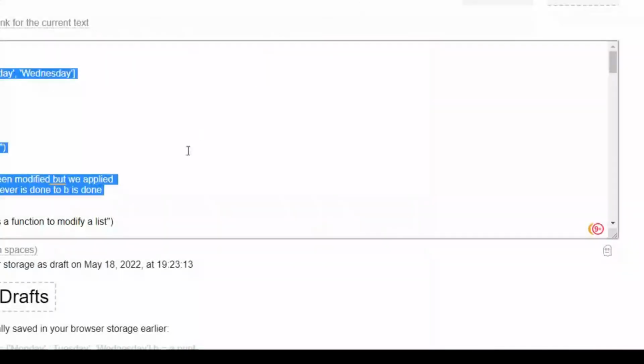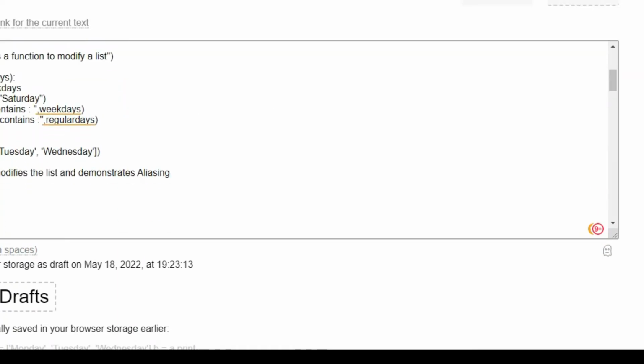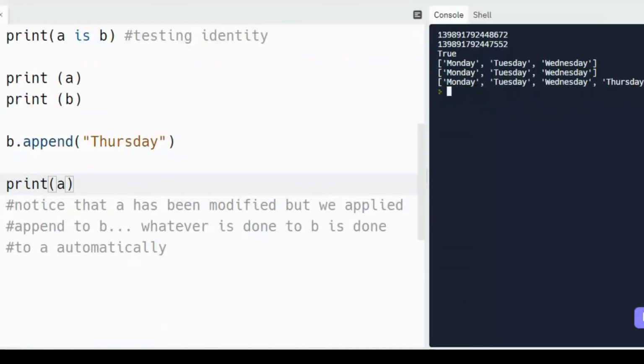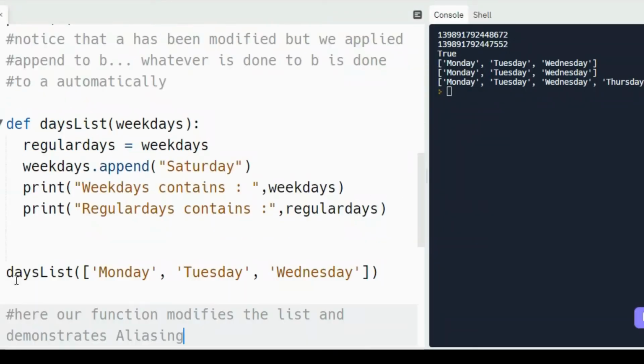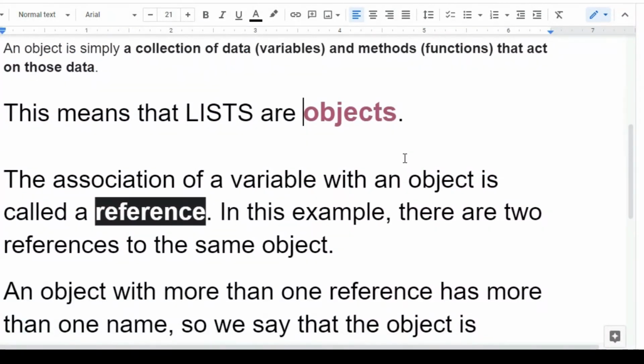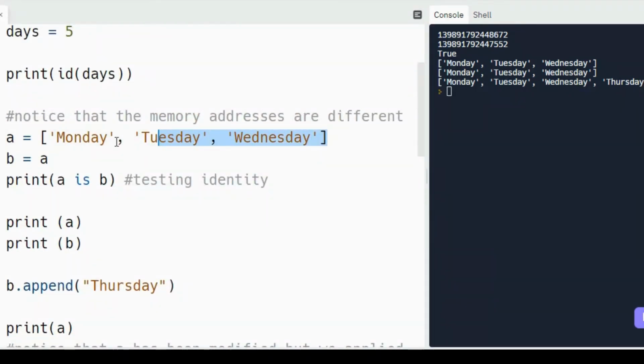So let's go ahead and prove that by creating a function that's going to modify a list and demonstrate how the referencing also works. It's important to understand that the association of a variable with an object is called a reference. So when did we do that here? We created a reference when we associated this list with this variable. So A references this list here. That would be an example of a reference.